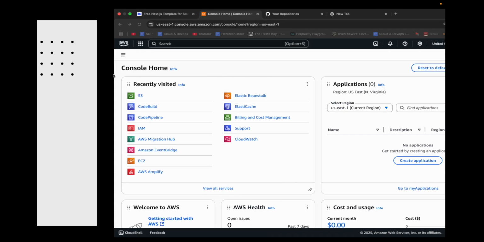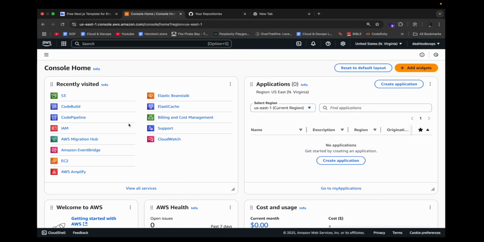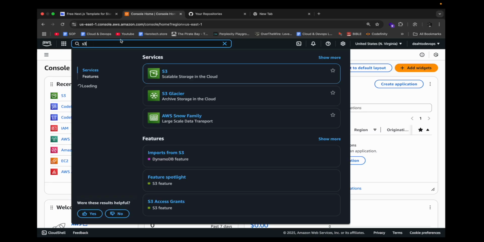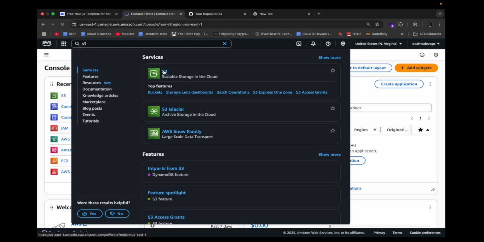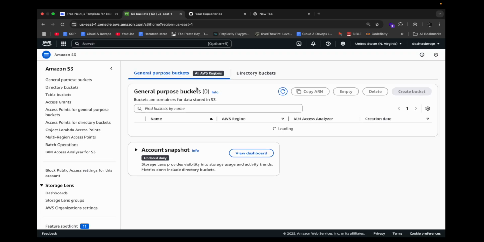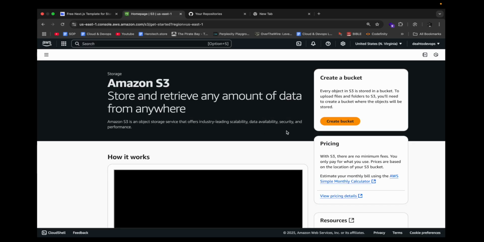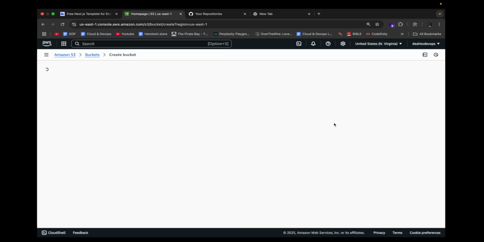Now the second step is to create the S3 bucket for hosting, which we create from AWS. So here there are already recent services that I have used. Here it already exists, but if it does not exist here, you can come and search for S3 and then proceed and create the bucket.